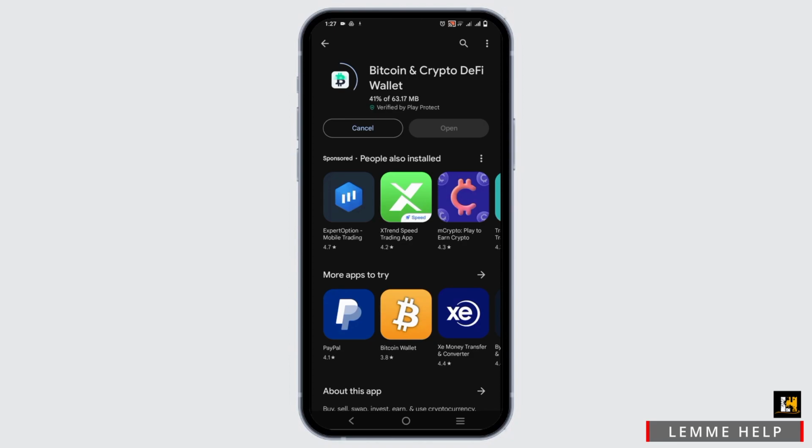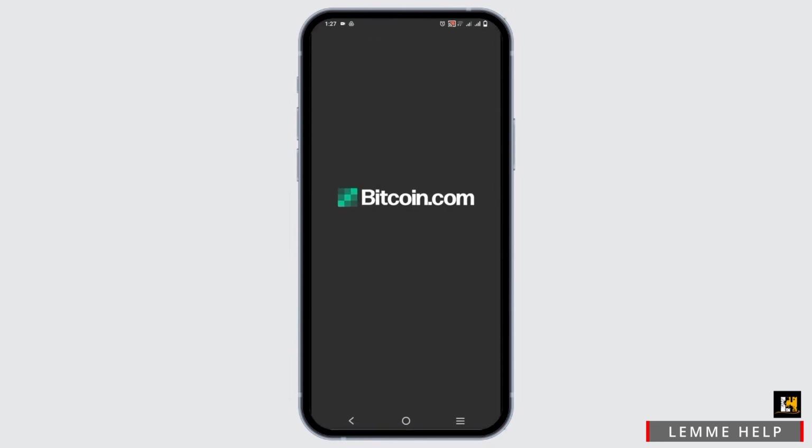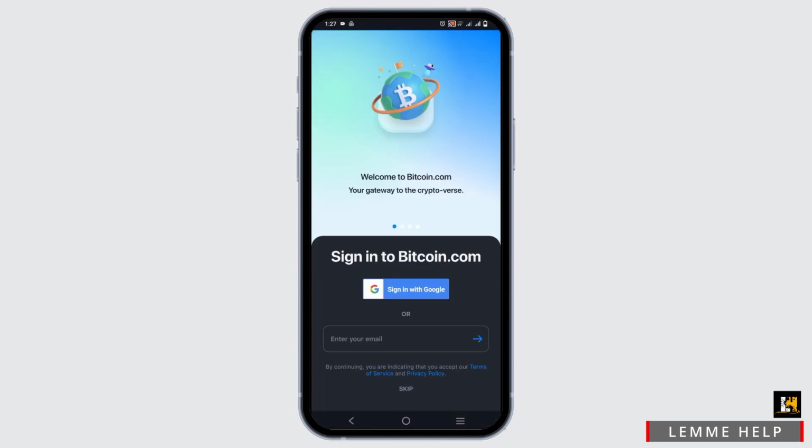Once completely downloaded, you will see an open button pop up. Just tap on it, which should direct you to the application page. On the application page, first of all, you will see the sign in credentials page. You can either enter your email or click on sign in with Google.